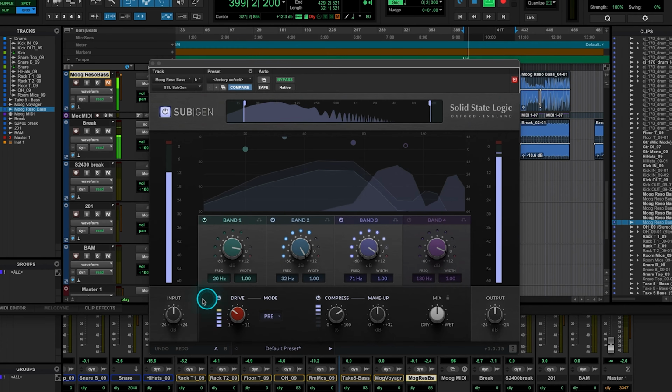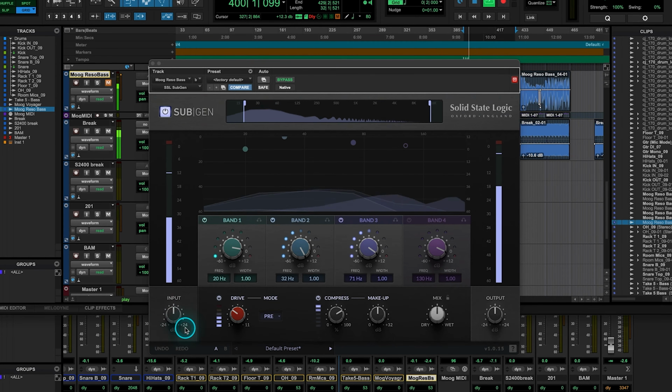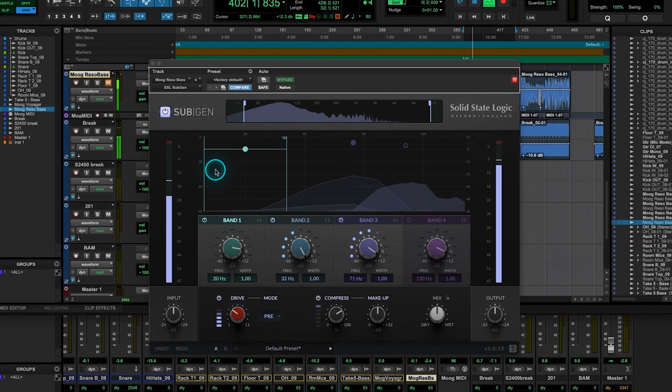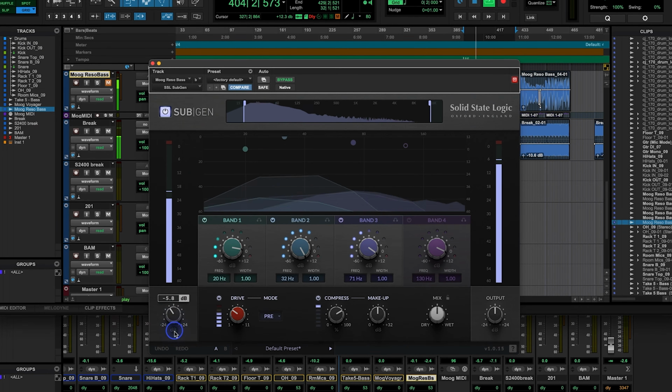Starting on the left, we have the input trim with a plus to minus 24 dB range and input meters with clip warnings. This will become important for gain staging into the plugin, as remember sub-frequency energy is potentially very loud, so we'll often need to dial back the input trim to allow enough headroom for the SubGen signal.